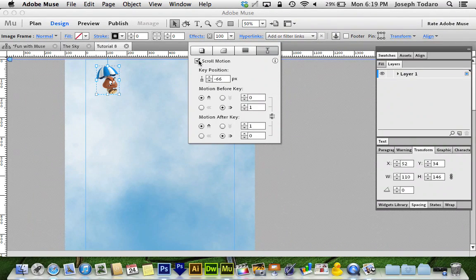Now, what's really important here is that he scrolls backwards. He's going to scroll downwards down the page. He's not going to scroll up like everything else will. So to do that, I'm going to make sure this is set in the downward position. I'm going to have him scroll at a speed of 0.2. I want him to slowly work down the page. I don't want him to shoot down real quick.